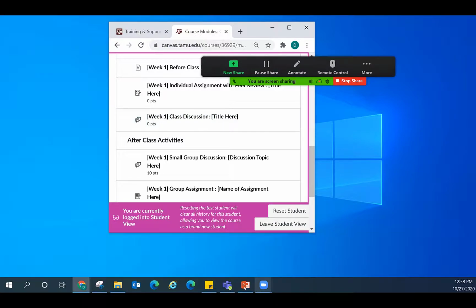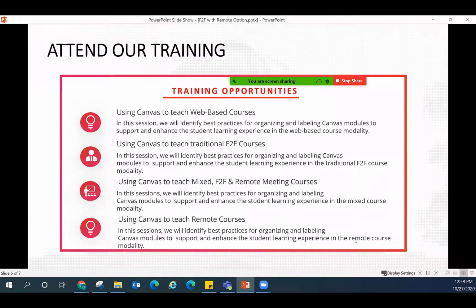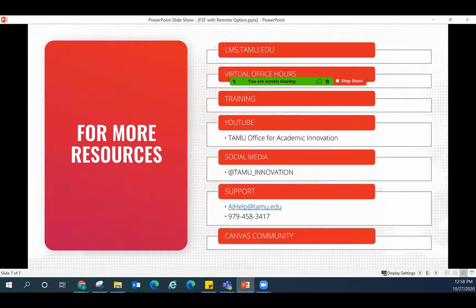So I am going to go back to my slideshow. And so just a reminder, we are going to continue with these training series for the remainder of the week. We're focusing on all of these different modalities that faculty are going to be able to choose from for the spring semester.